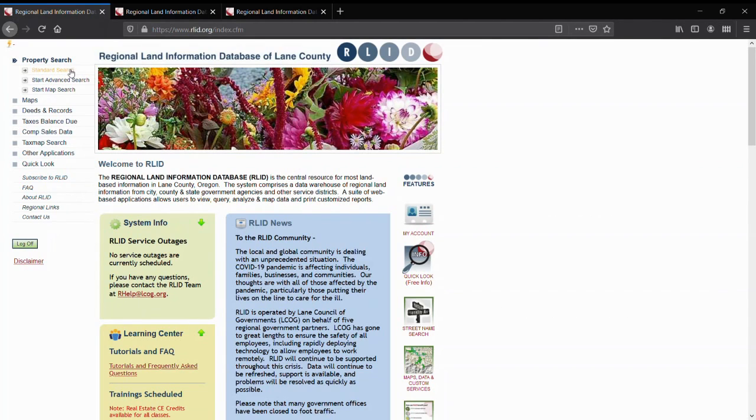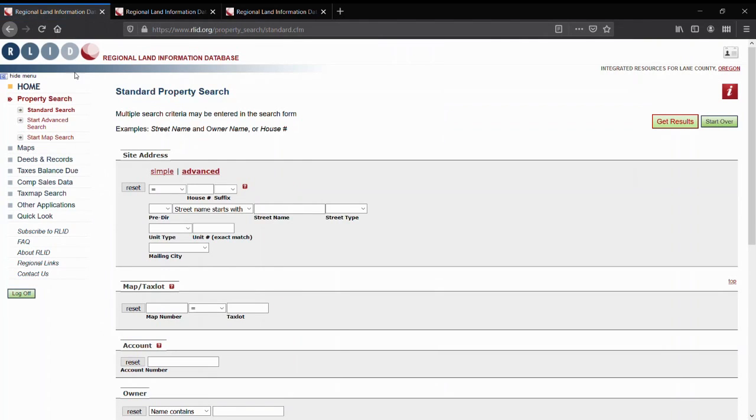Starting on the main page, we can click Standard Search to take us to the Standard Search homepage. Let's take a look at the different functions. Get Results takes you to the Search Results page. Start Over displays a new blank query screen. Reset clears the field entry in the selection.